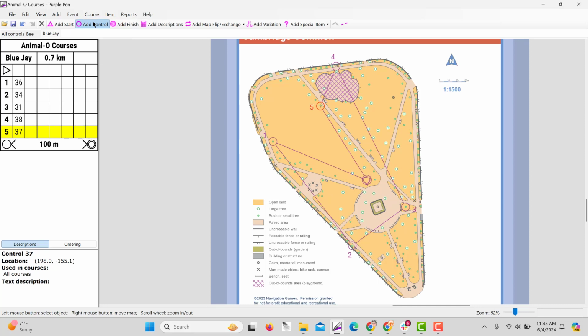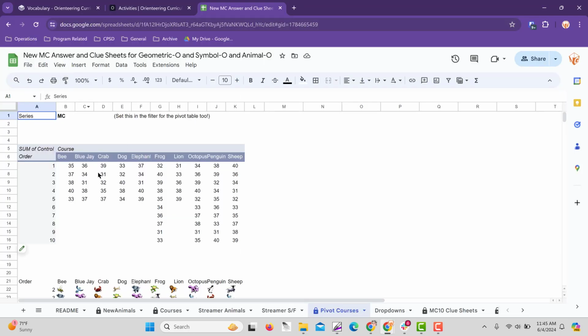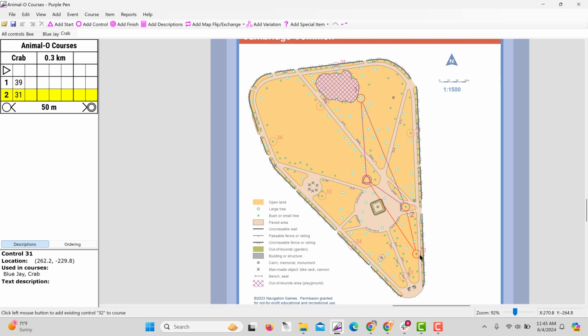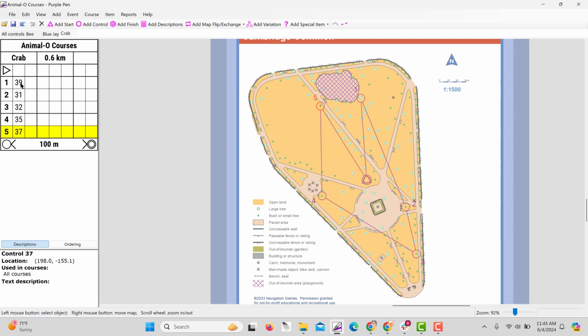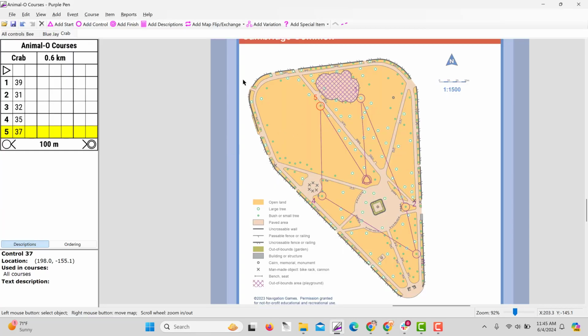Another one is the crab. And the crab is 91257. And then we can double check: 39, 31, 32, 35, 37. Double check that. Looks good. And we continue doing that for all of the courses.